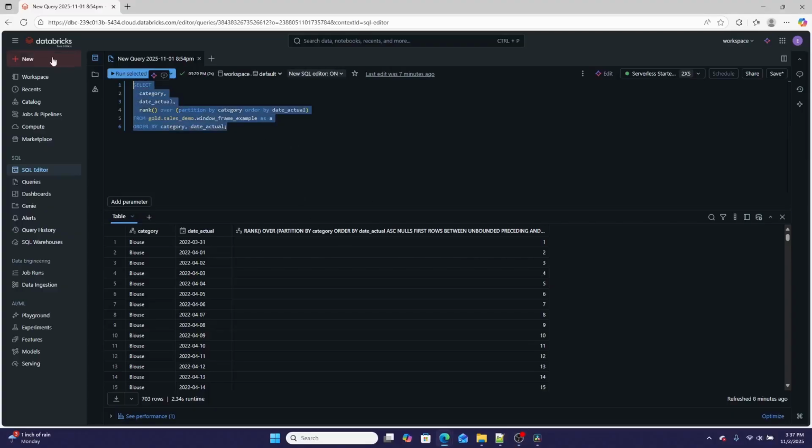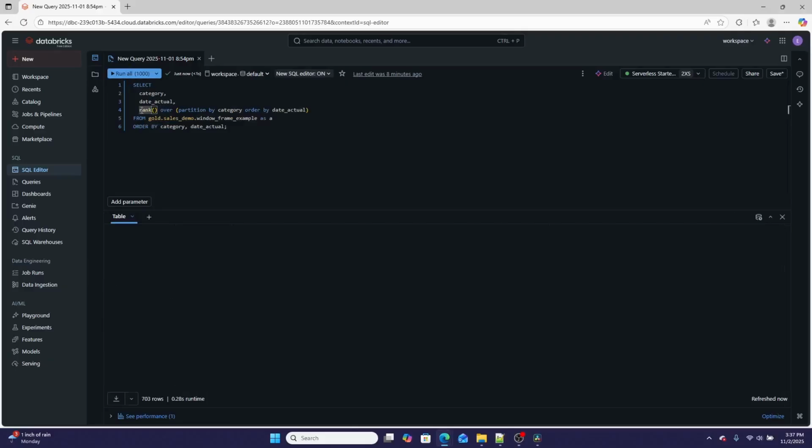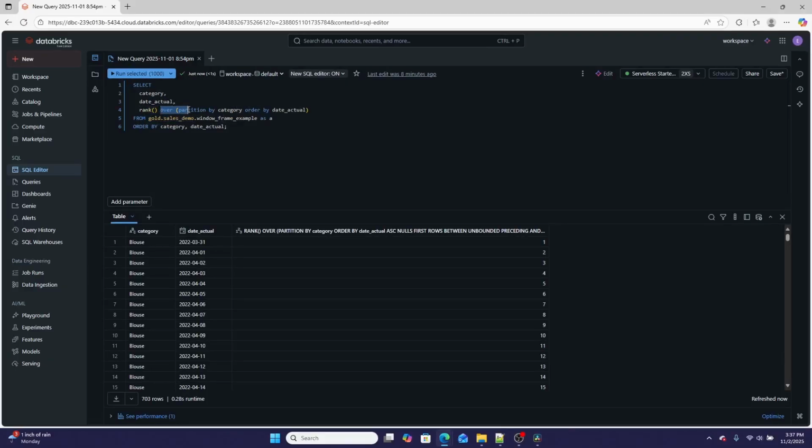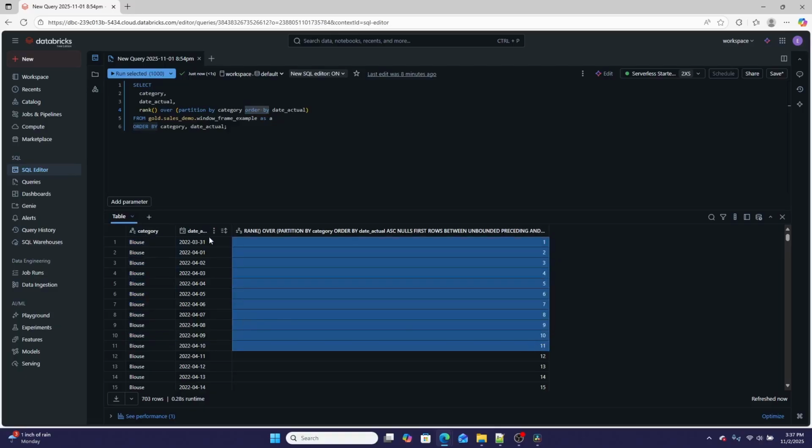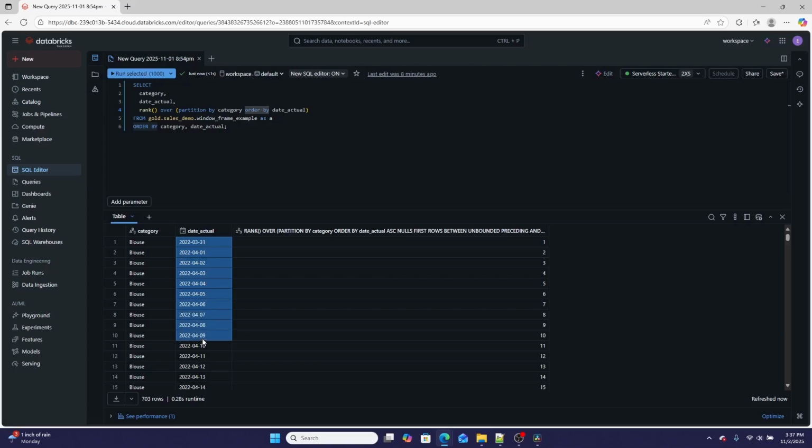All right, let's jump back into the computer and let's start with a quick review as to what a window function actually does in SQL. So here we are back in Databricks, and I've written just a quick rank function here, which is a window function. And I'm using two keywords: partition by and then order by. What that means is that within each category, it's creating a rank based off of date actual. Right now it's creating that rank in an ascending order, but I could also add a keyword right here and create it in a descending order.